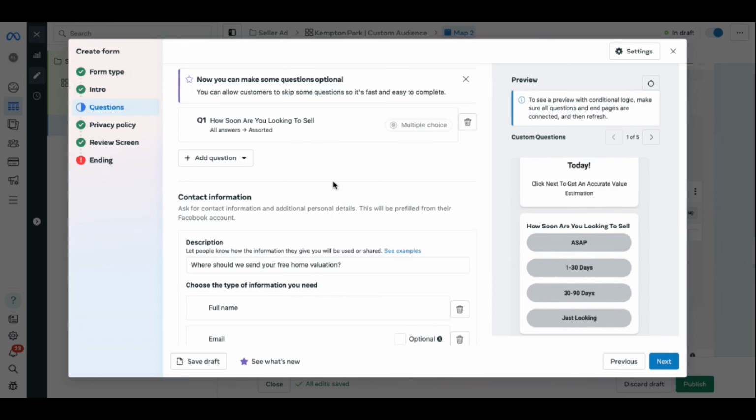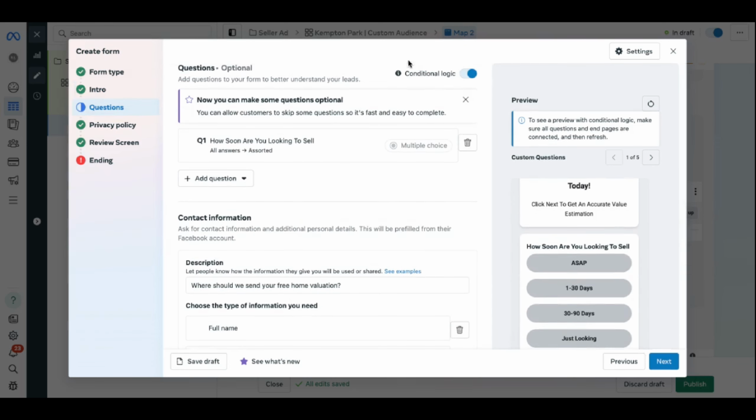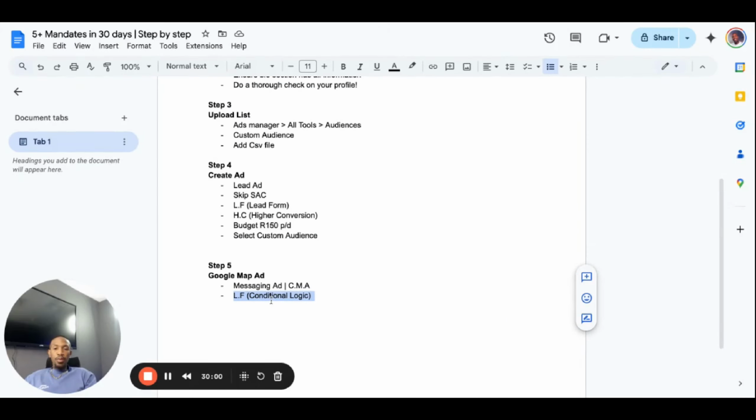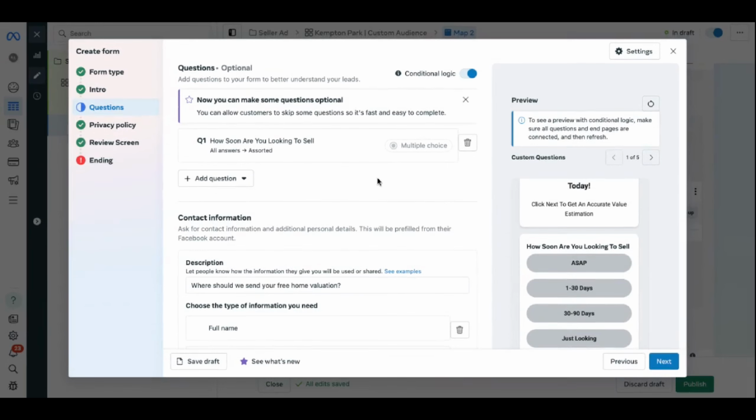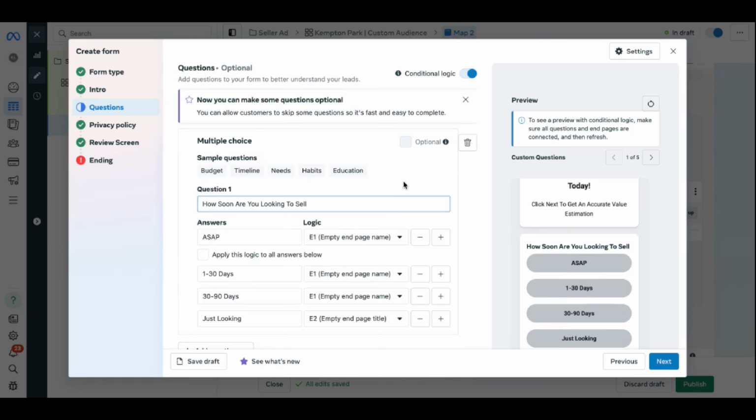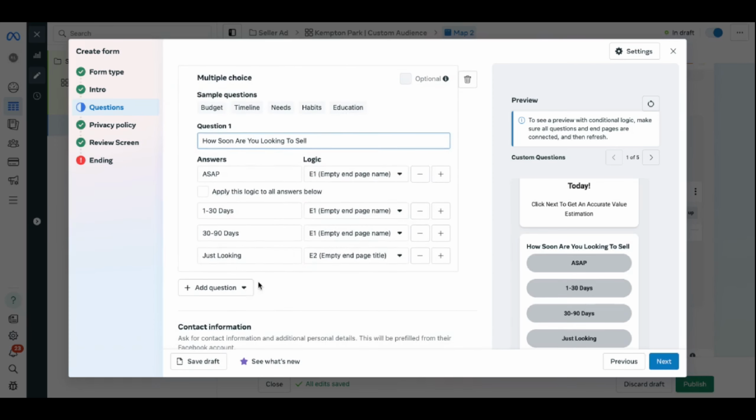This is the key here. I like to use conditional logic, and I think I mentioned it here. There we go. Conditional logic. Why? Because guys, conditional logic is going to, how do I say it, qualify the leads for you. So what do I mean by that? If I select here as an example, what have I done here? I've created different conditions.